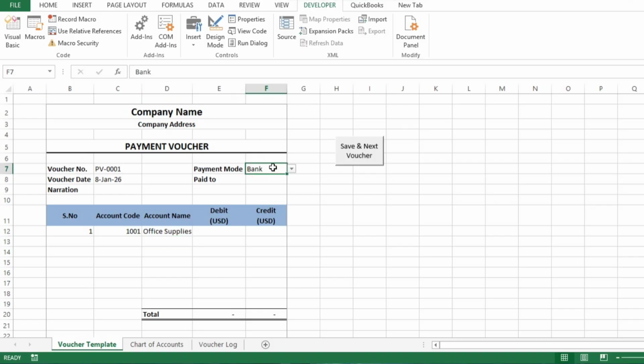Now in cell F7 here, we will select bank, and in F8 we will type ABC office supplies. In cell D12 we will select office supplies expense and enter 450 USD in E12. Now in cell D13 select bank account. Notice how Excel automatically places the total debit amount in the credit. The debit and credit totals match perfectly.